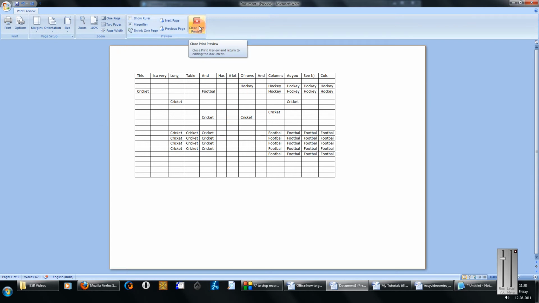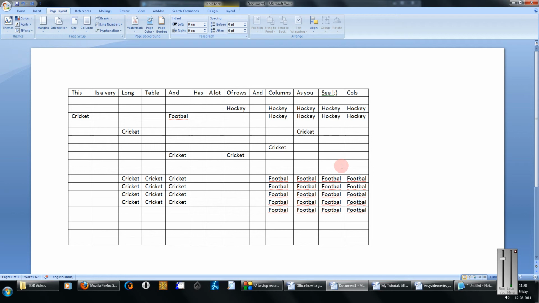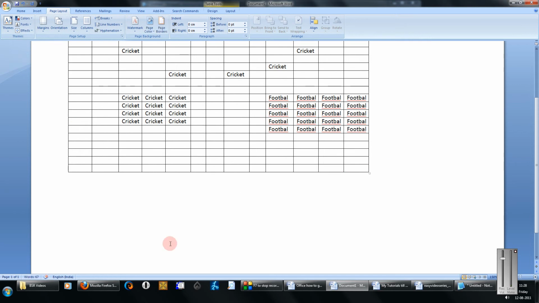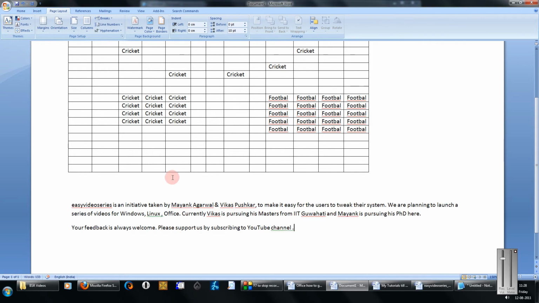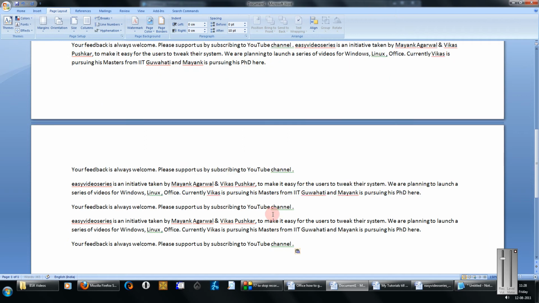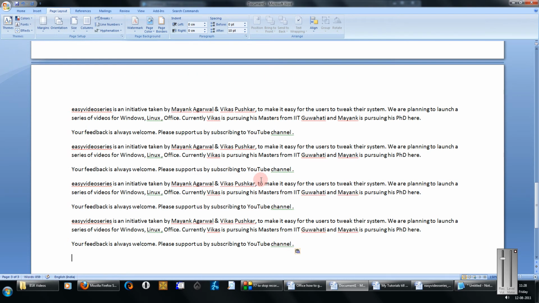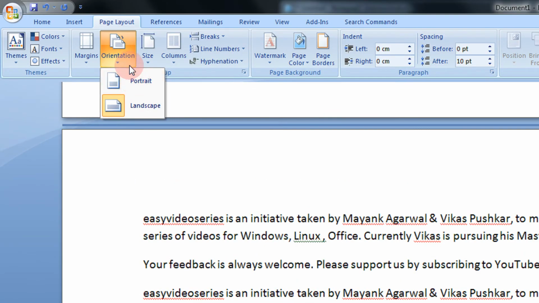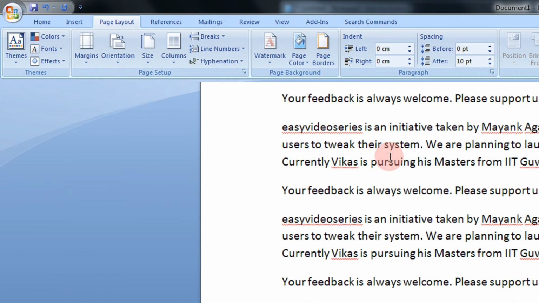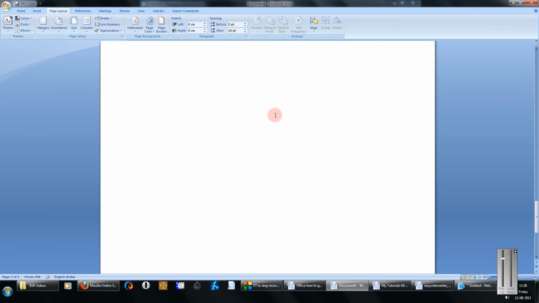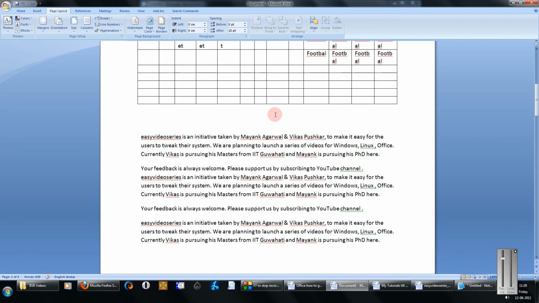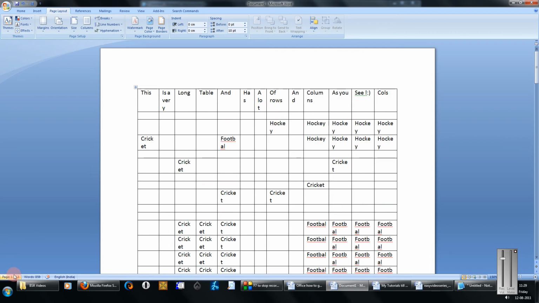This will also apply for text if you wish to have a lot of text on one single page. For example, I just select some text and I will show you how it appears in a portrait view, when I select the page layout orientation as portrait. So, there's the output. It requires exactly 3 pages, if you see.